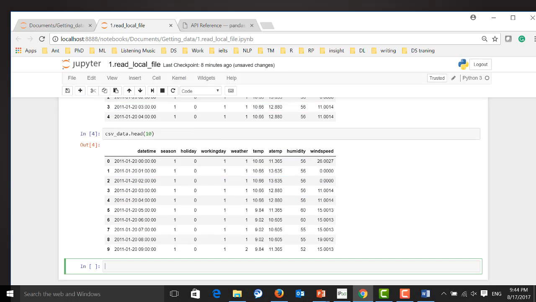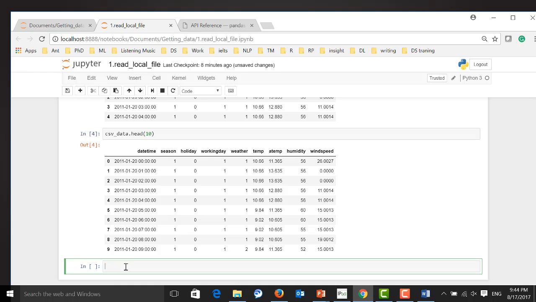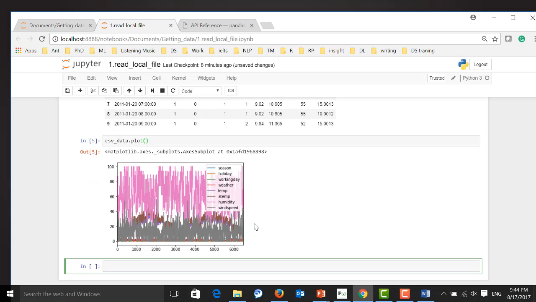As you can see, we can also do some simple plots with pandas as well. Here we can say CSV data dot plot. As you can see, it's a little bit messy, and we will talk a lot about how to plot data in the other courses. Here, we just know we've already successfully loaded our data.